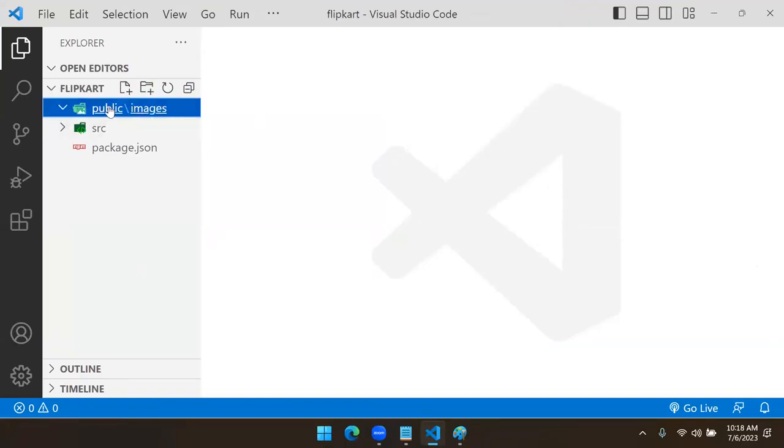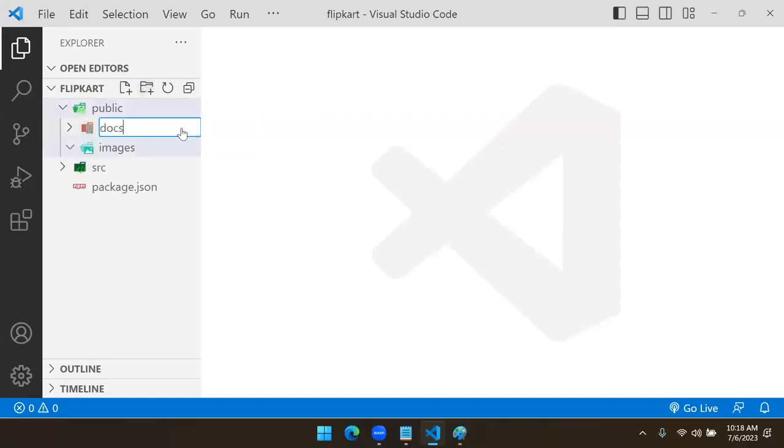In public, select public again, add another folder, something like docs. I will select public again and add another folder like videos. Like that we can divide. That means all images in one folder, videos in another folder, other documents in another folder. You can have several classifications.